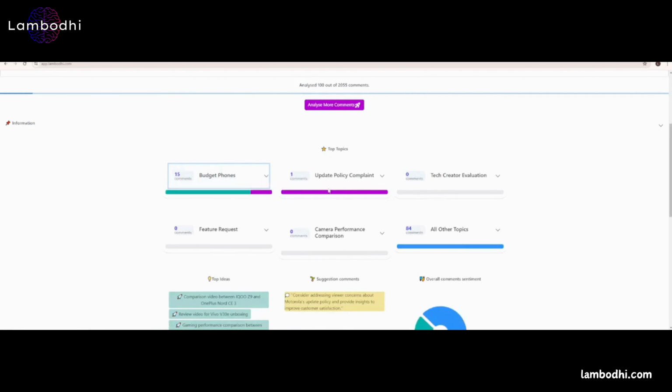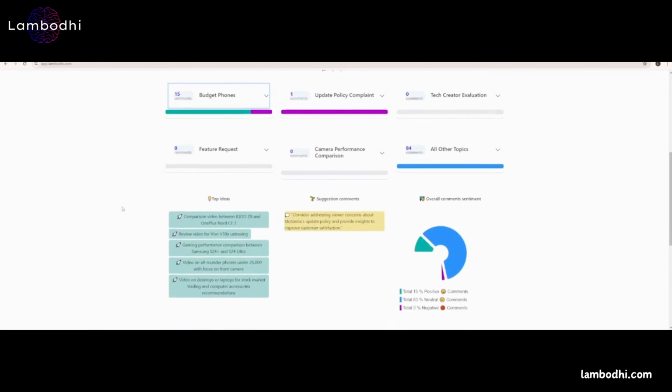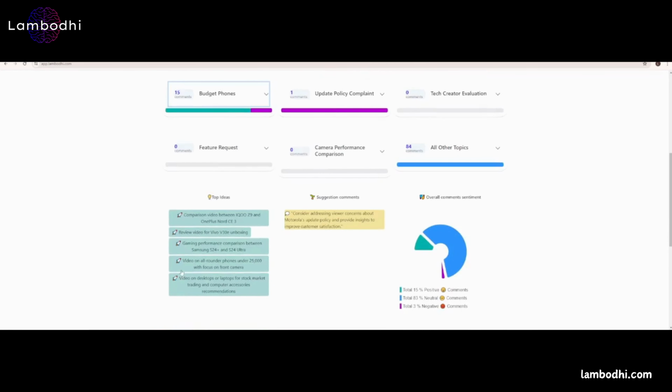With the insights gathered from the comments analysis, we'll refine our content strategy to better engage with our audience. This may involve adjusting the tone, format, or topics covered in our content.